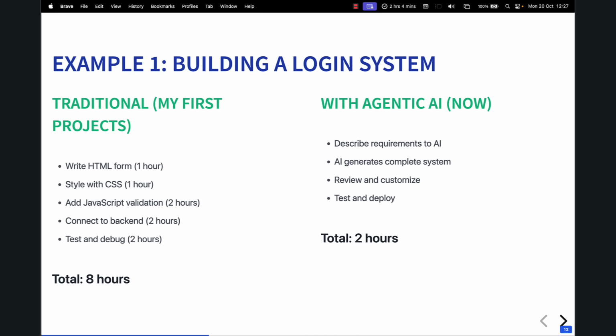Traditional AI. So my first project. You write the HTML form, which can take you like 1 hour, and then you write the CSS, which can take 1 hour, and then you connect the back end, which can take like 2 hours, and then also debug and test, which can take another 2 hours. So this is a total of several hours.